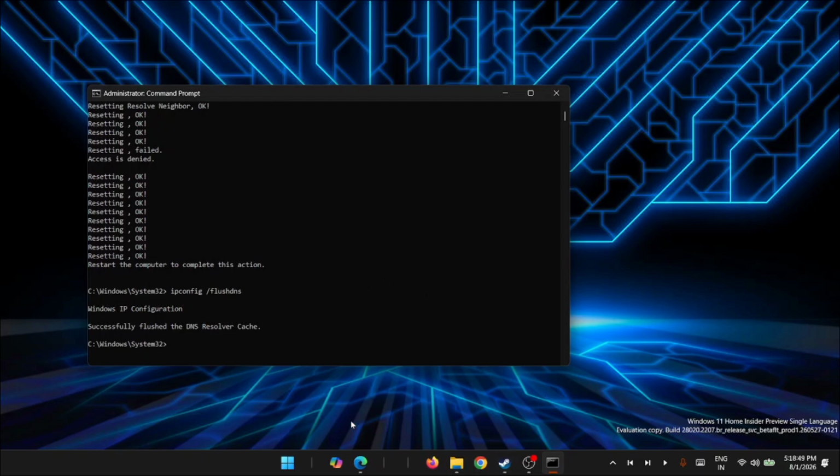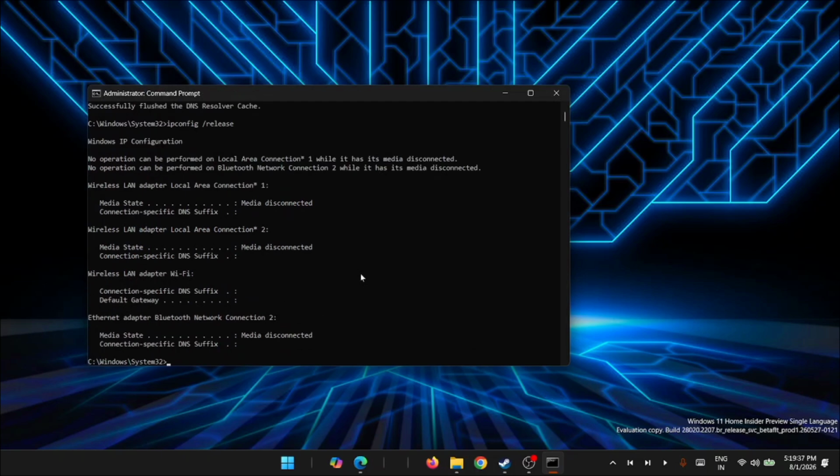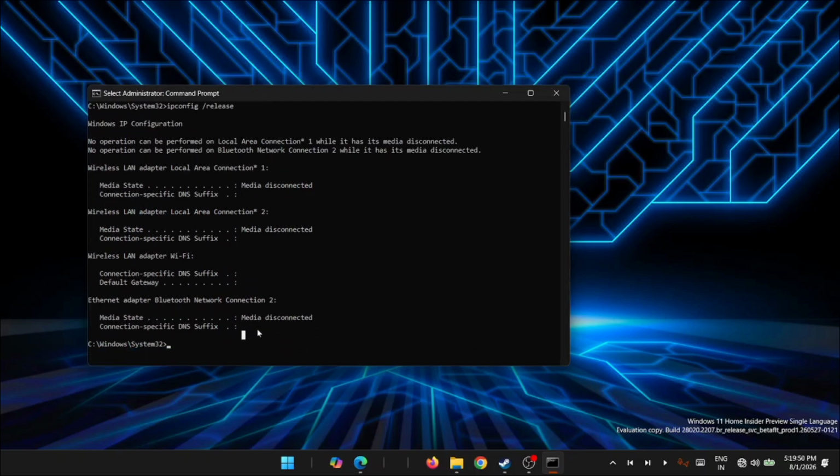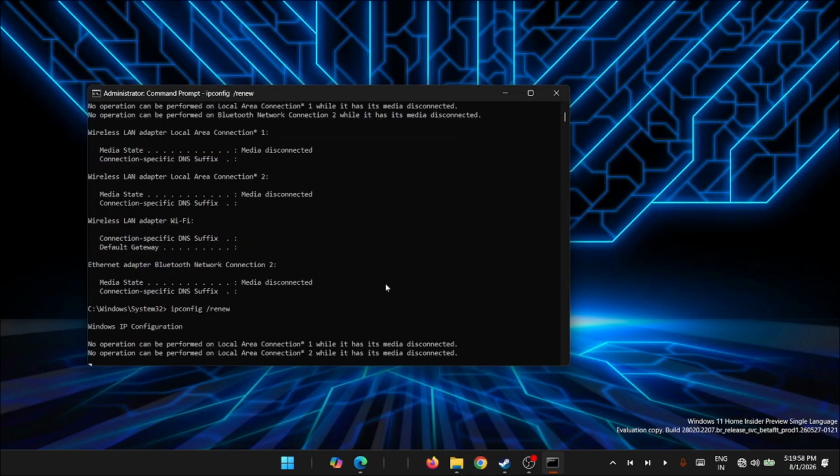Now the next thing you have to do is release the current IP address. For that you have to use this command. This will release the current IP configuration. Just enter. Now the last thing you have to do in this command set is to renew the IP configuration. For that you can use this command, ipconfig /renew, and click on enter.